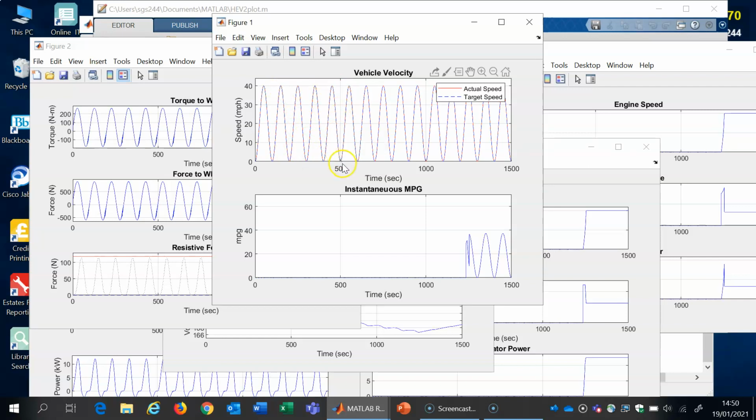In 500 seconds, that repeated 5 times. So every cycle takes 100 seconds, and the simulation is run for a total of 1500 seconds. So in the first plot, there are 2 graphs. One is the speed, comparing the target and the actual. You can see the controller works quite well. The vehicle is following the speed pretty well.